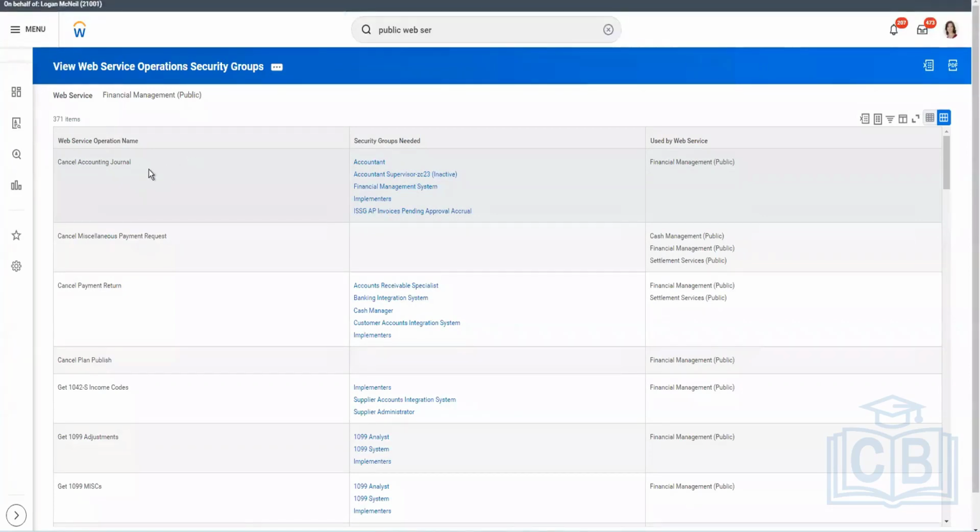So what do you enable with web services? You enable transactions with web services, so you can actually perform a transaction with a web service. You can set in a command that says, cancel this accounting journal entry.